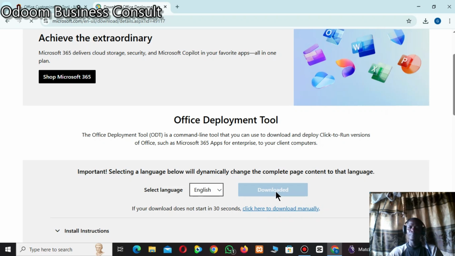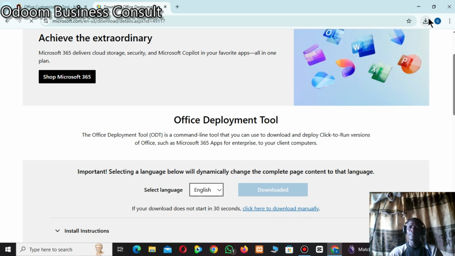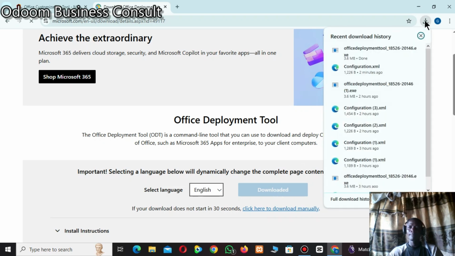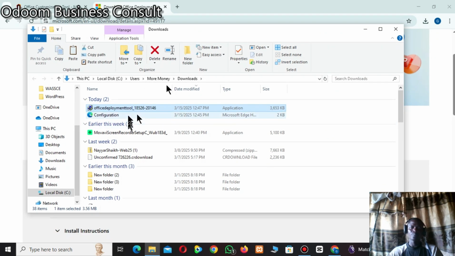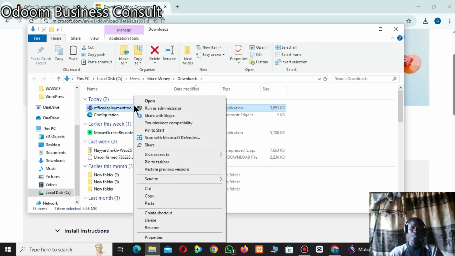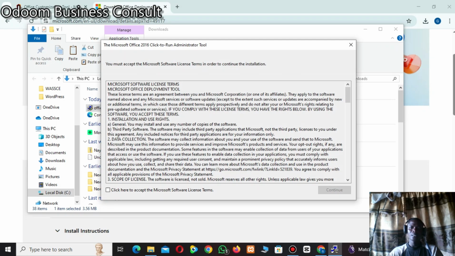You have to wait depending. Okay, so it is downloading. I think it has finished downloading. So this, show in folder. So this is where it has been downloaded to. I'll right click on the Office Deployment Tool, run as administrator, click on yes. Then here you click accept and continue.